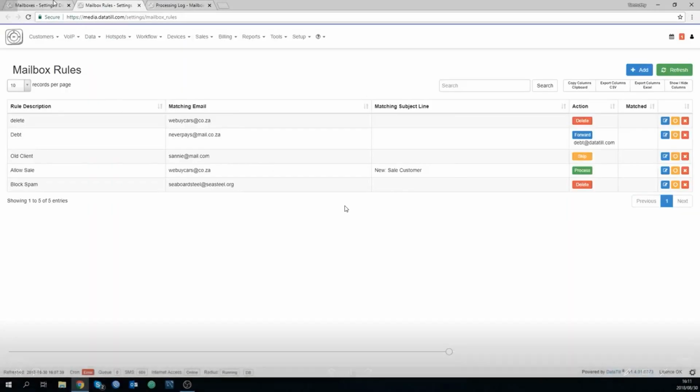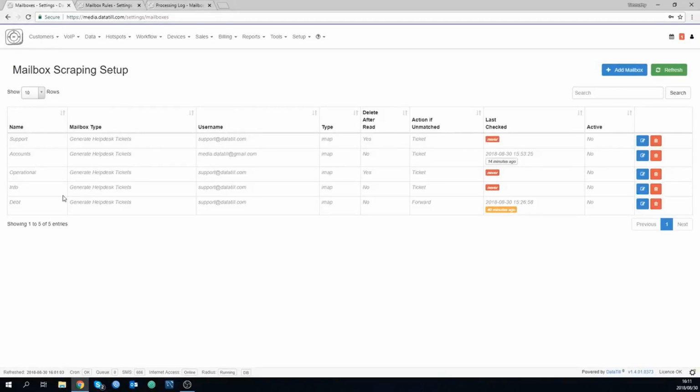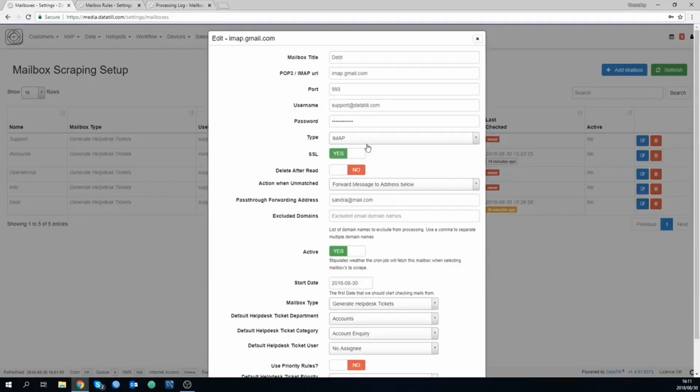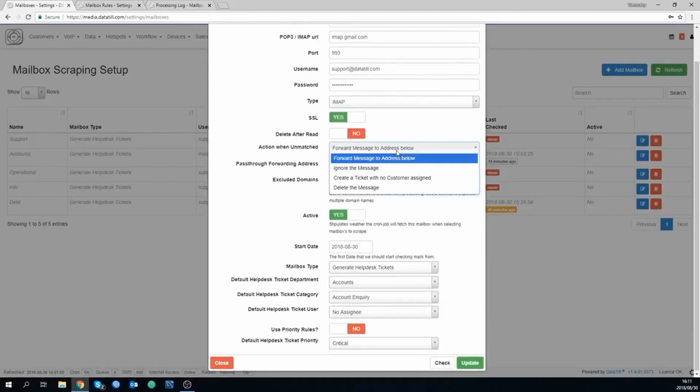Let us go back to the mailbox scraping quickly. As you can see, here I have a debt scraper. This is set up, for example, as I said, normally you give the mailbox title a very nice name, fill in your POP or IMAP details, your port, your username and your password. Again, IMAP or POP, same story, but then you would handle this differently. You would forward this mail to an address below.